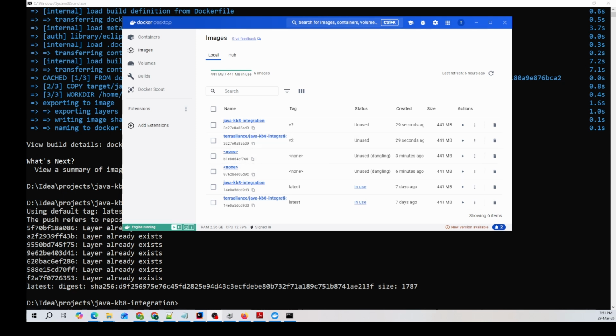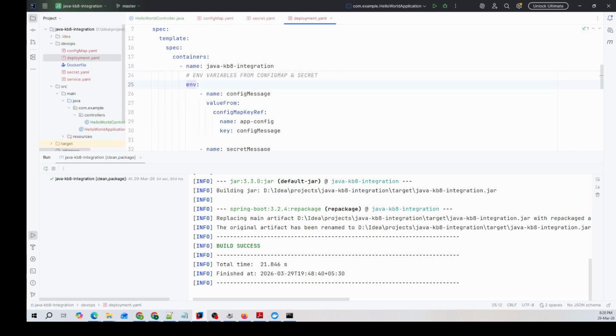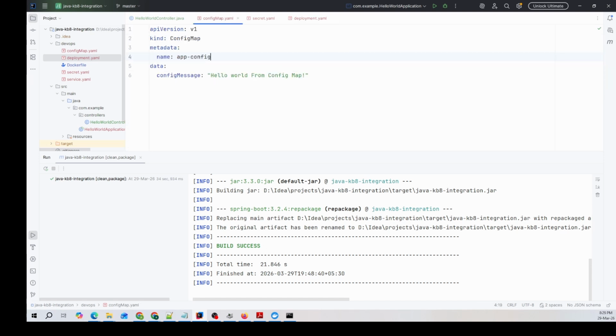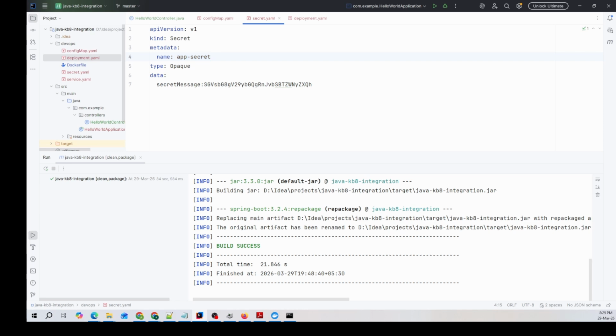Now we also need to configure environment variables in the deployment. This is where we connect our application with configmap and secret. Under the env section, for configmap, name config-message, value comes from configmap key config-message, and configmap name is app-config. For secret, name secret-message, value comes from secret key secret-message, and secret name is app-secret. This step is very important because this is how Kubernetes injects values into our application.